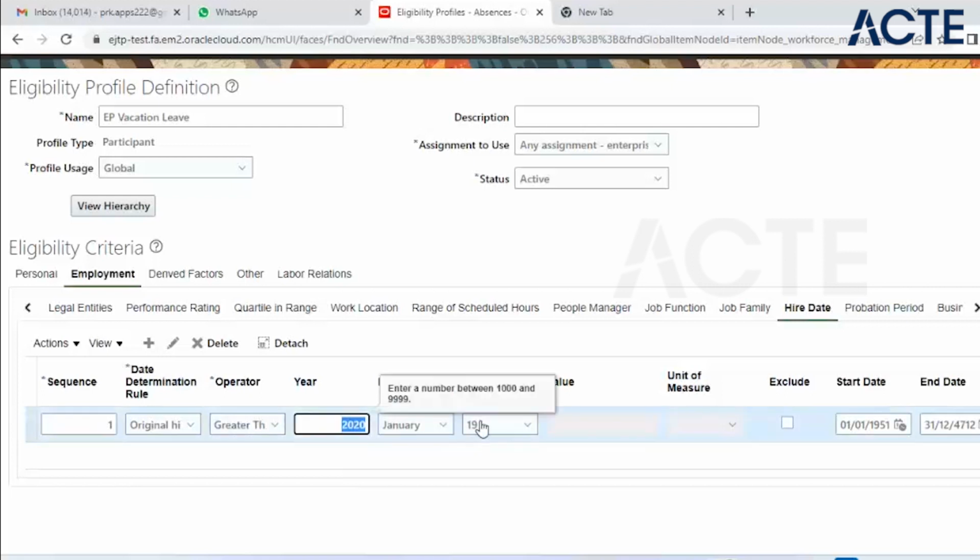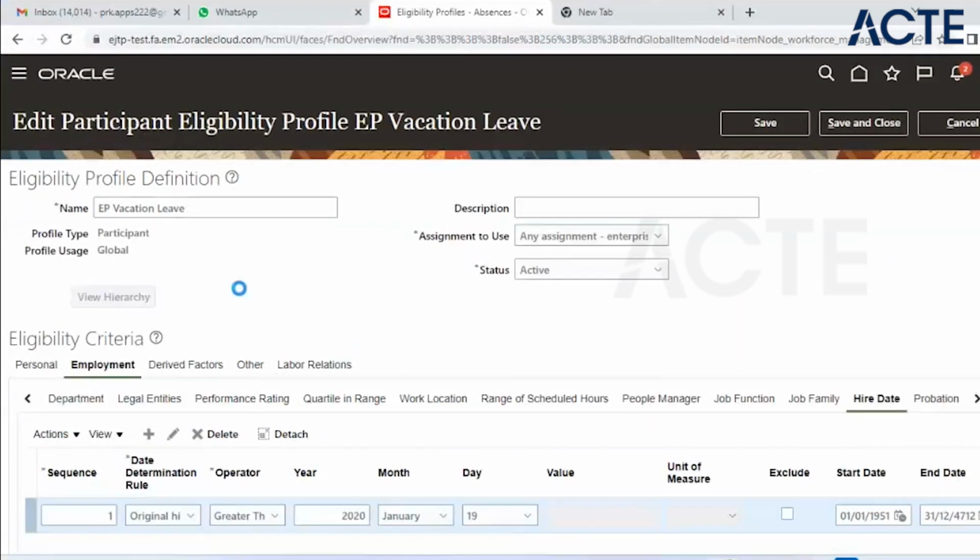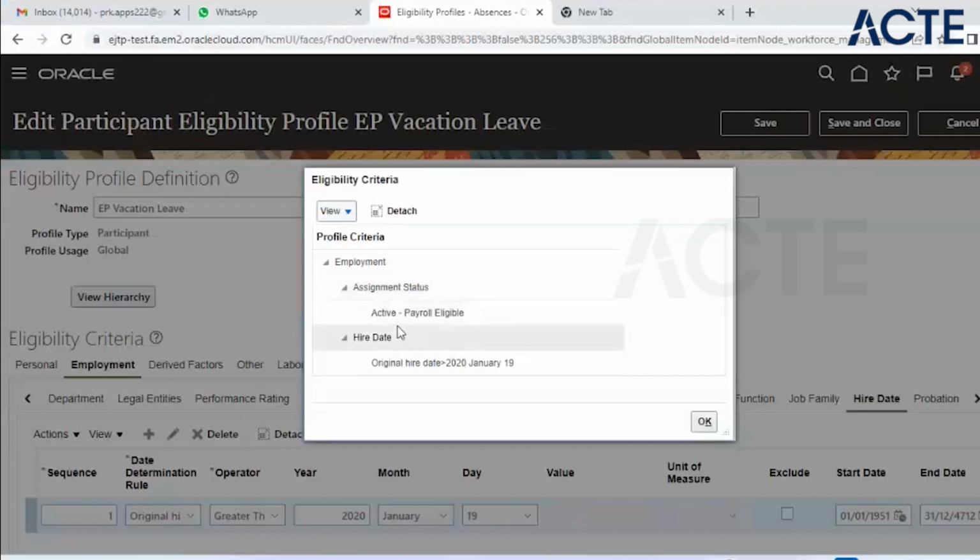So he will have completed 3 years. Yes. Okay, so that is the thing. So we have achieved this requirement. So we can save. So here also we can see the hierarchy. So the assignment status is, and hire date is, original hire date should be greater than this one.